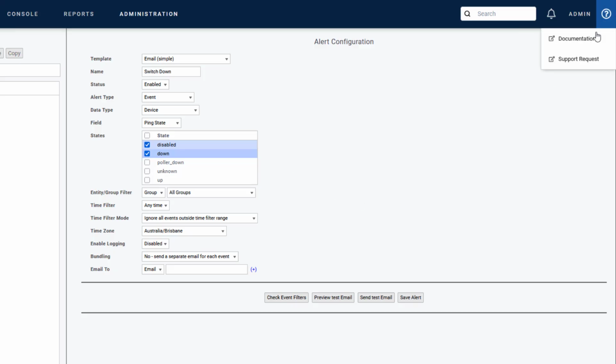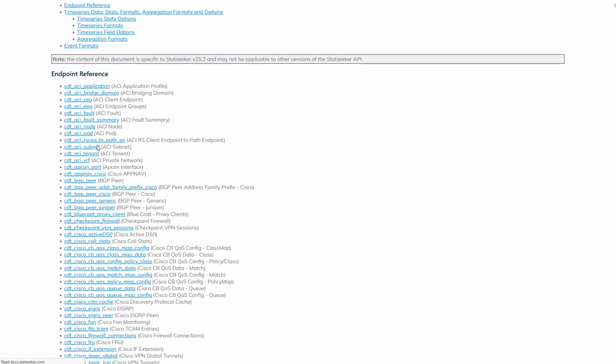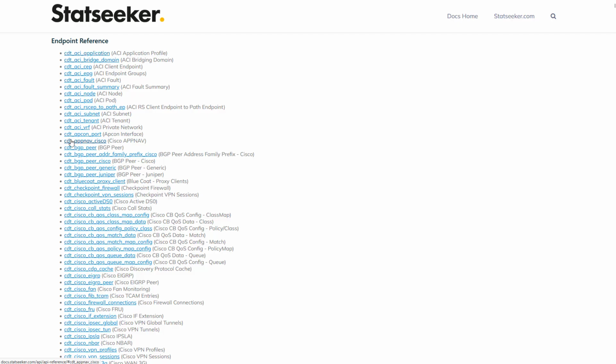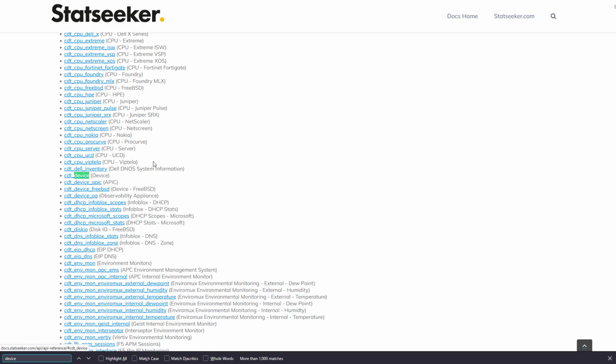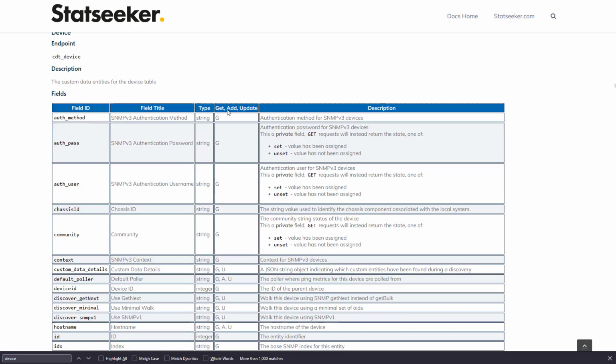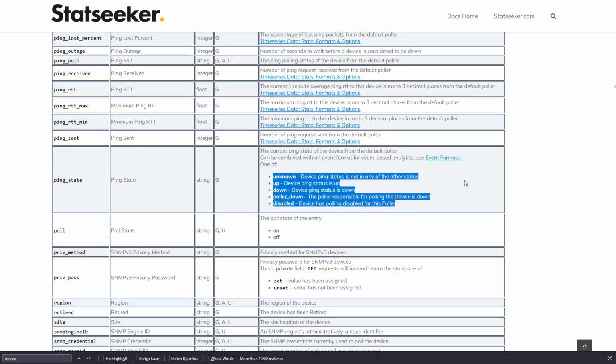Help menu, documentation, down to the API documentation and select endpoint reference. The index is by the endpoint name, and if you're familiar with the API then you're fine, but if not, the entry that you select in the data type list in alerting is the endpoint title that we see here, so we'll search for that. I'm after the device, and we can see that the internal name is CDT device. We're after the ping state, and here are the states and their definitions.